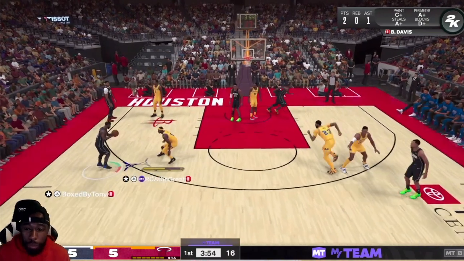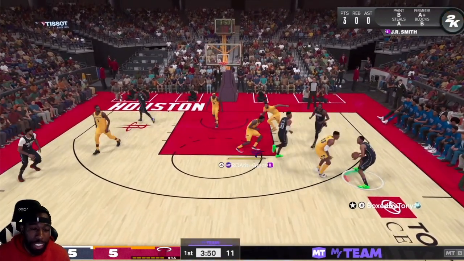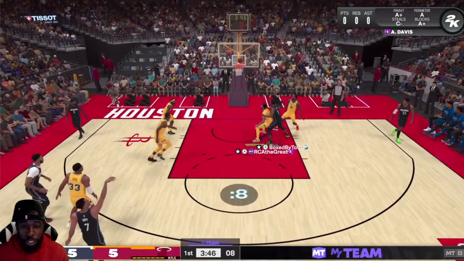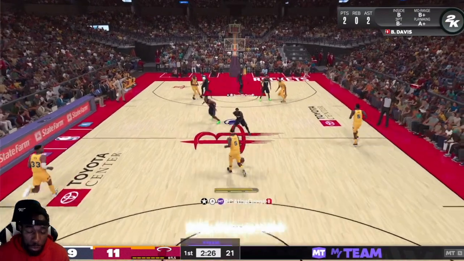So we get a double here, make him start skipping some passes. He's not able to get anything inside, and then he goes for the fade. This shot is very hard to defend. I actually was really late on my hedge. He should have made this, but this was his first miss, and we were able to capitalize on it and get some points. So we stopped him right there.